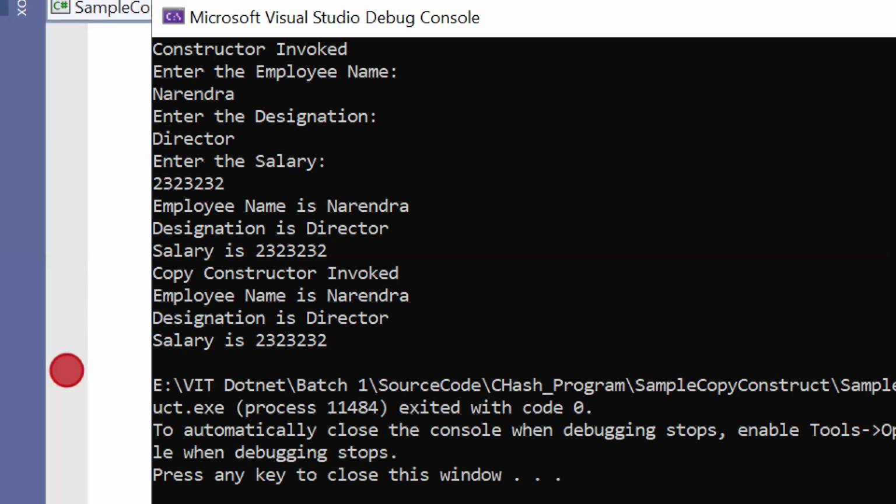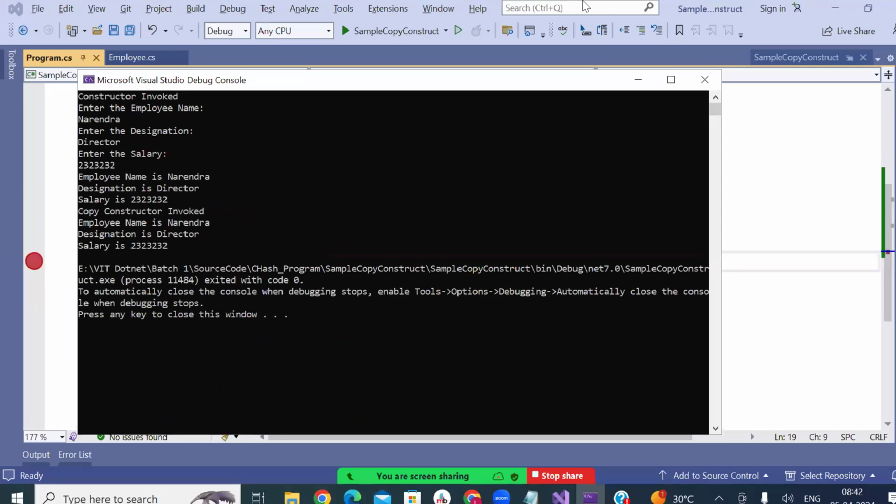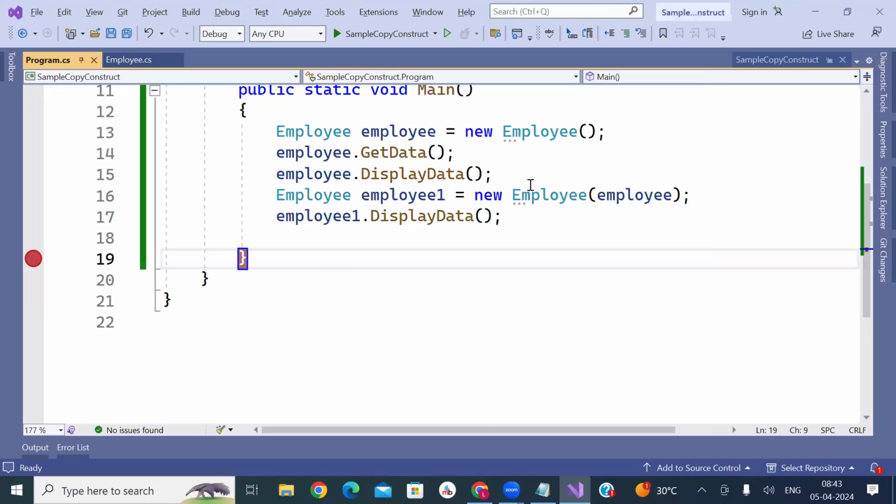See, 80 to 90% the copy constructor will not be used in real time. But why are people asking in interviews to screen the candidate? I can say 99% of people will not use copy constructor. They will use passing the object from one class to a different class, not in the same class. When we develop the mini project, at that time I can explain. But you need to understand.